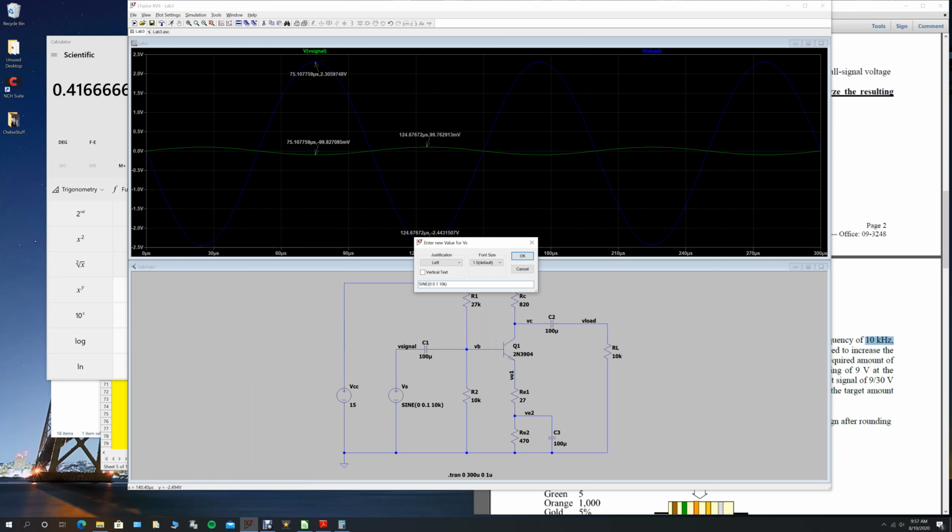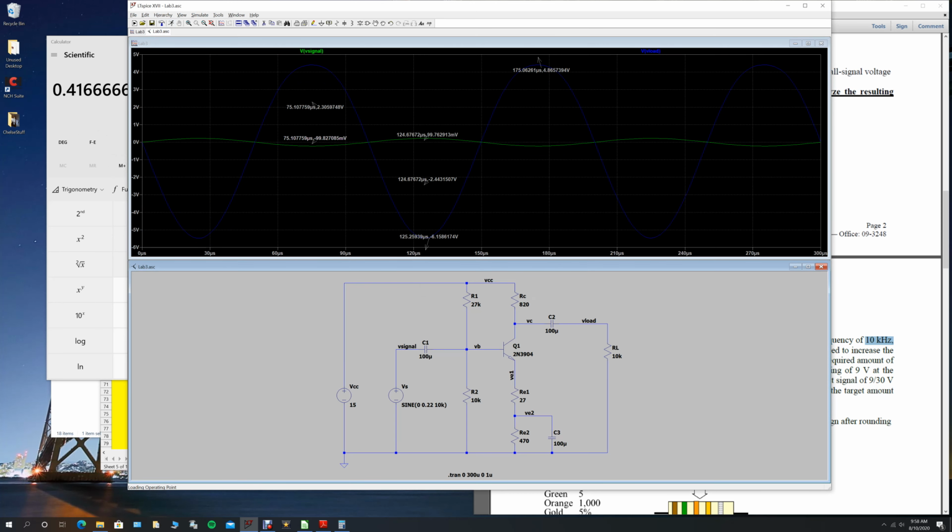So let's change this guy to, instead of 0.1 amplitude, we'll do 0.22. So the peak to peak is 440 millivolts, something a little higher than what the calculator just gave me. So we can rerun the sim now, and try to verify that I hit 10 volts peak to peak.